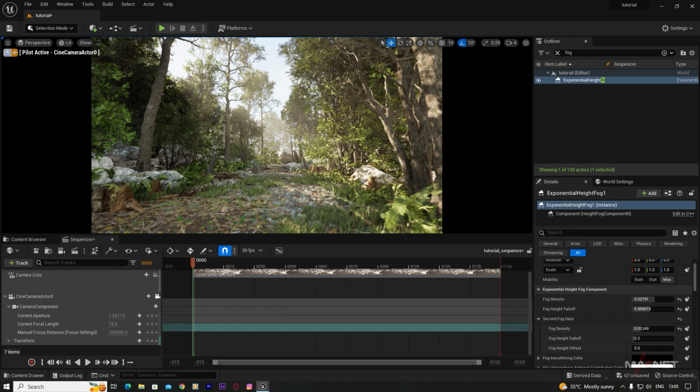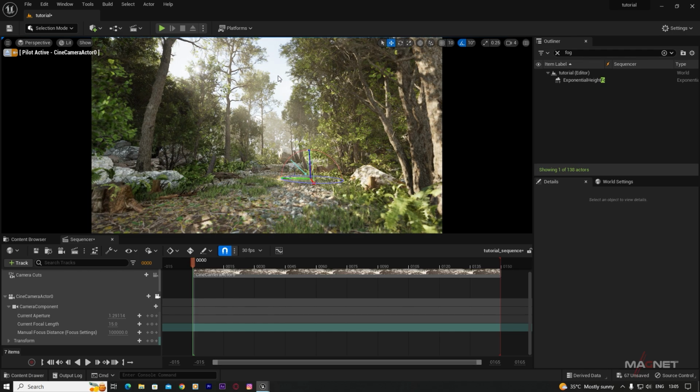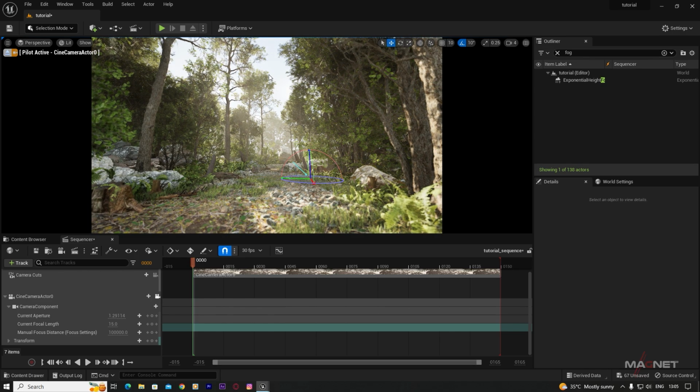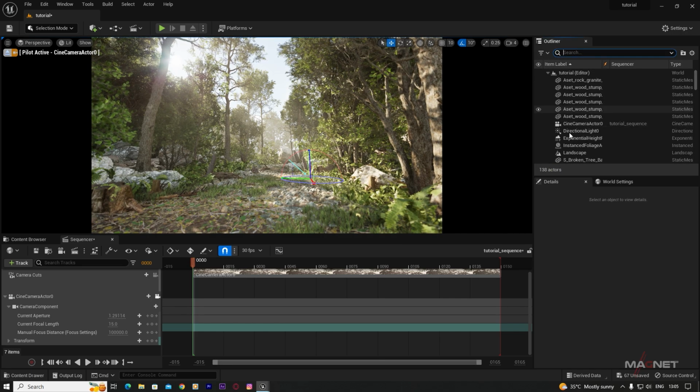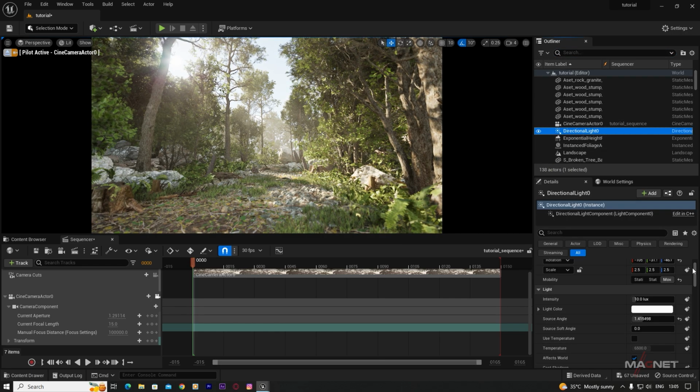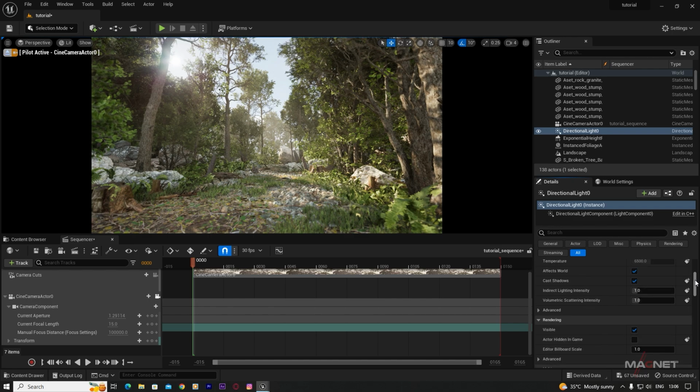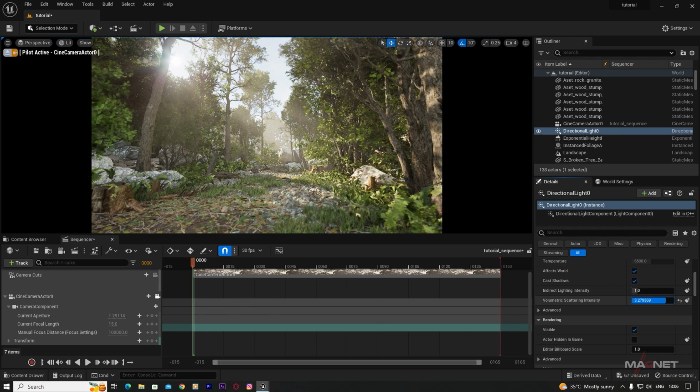Okay, and then also we change our light position, and also we go to our directional light, and then we go to this intensity, and maybe we decrease the intensity to maybe 7 or maybe 5, and then we go down, and here you will find this volumetric scattering intensity. So if you increase it, you can get more nice volumetric light rays here.